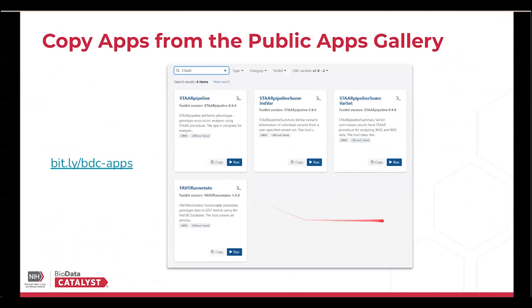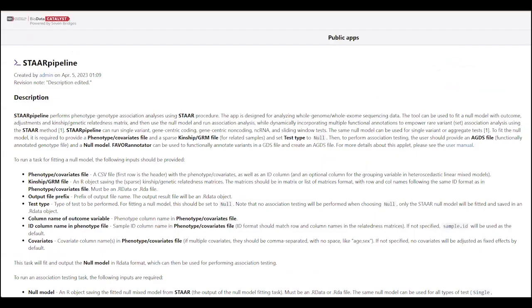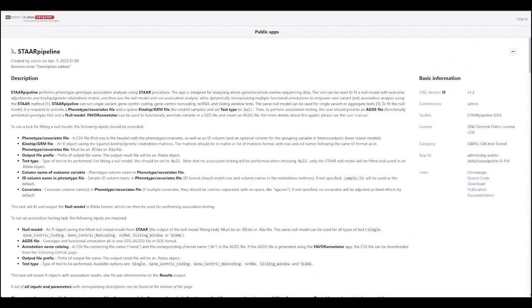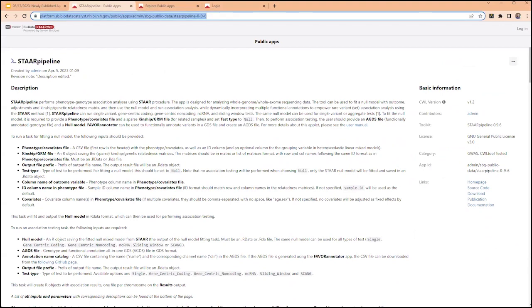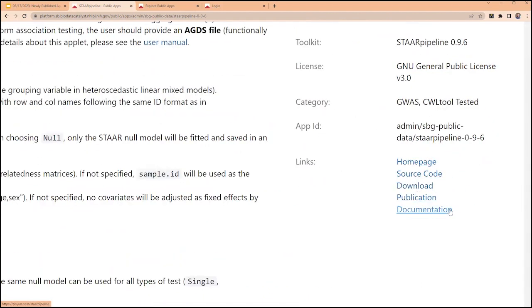Okay. Any other questions about STAAR before we move on to MetaCyto? From where you have shown the documentation, can you please say it again and show it again? Sure. This one? Yeah, this one. Okay. I'll zoom out here. It's right here. So here, I'll put it in the chat. Everyone click on that. It should open right up. No login required. And by the way, there's more links here, source code, homepage, some deeper documentation as well.